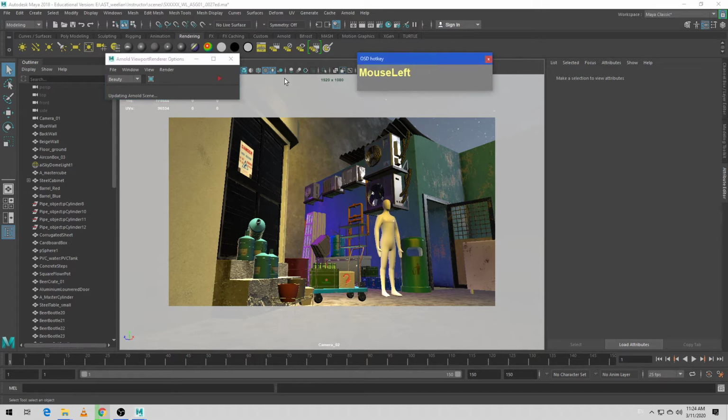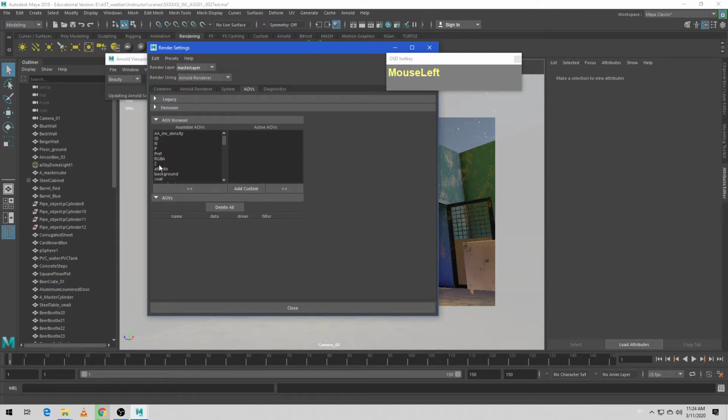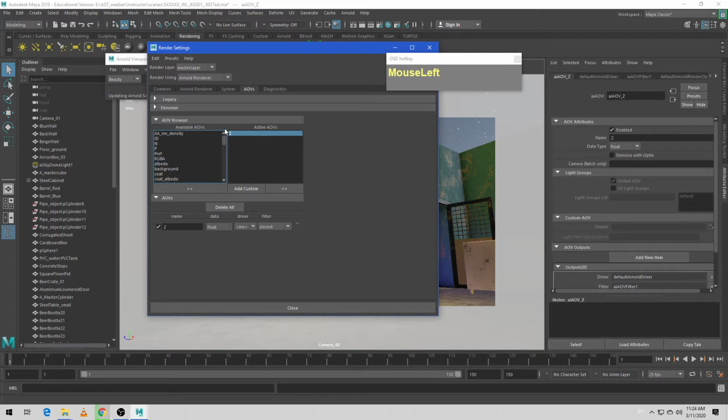But we want to create a ZDAP so that we can adjust the focal distance of this scene here, right? So what is the ZDAP? First, let me go to the render settings here by clicking here and go under the AOVs, click on Z, and then click on this double-headed arrow to activate the rendering of the ZDAP.